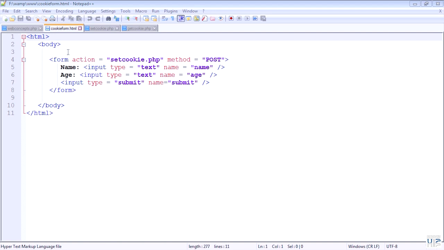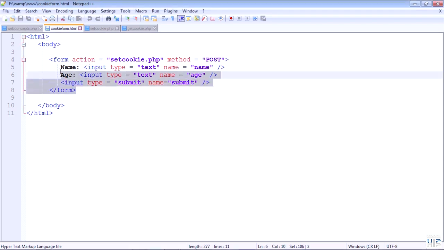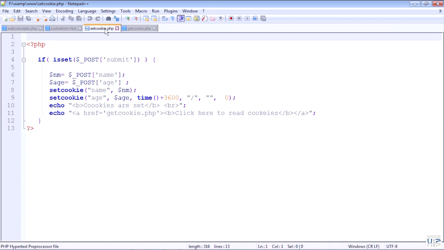So starting with the HTML form, the name of the HTML page is cookieform.html. All it has is a simple form in which 2 text elements are there, and the method is post. The form data is sent by using the post method to a PHP script called setCookie.php. When you press the submit button, the data will be directed towards the setCookie.php. So what is there in the setCookie.php? This is that PHP script.